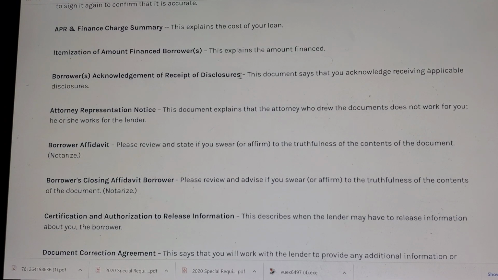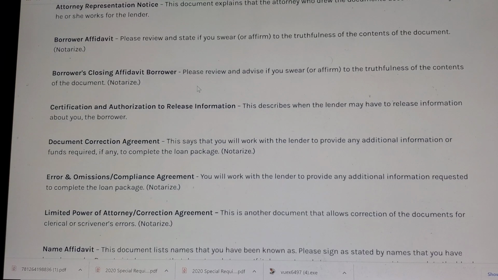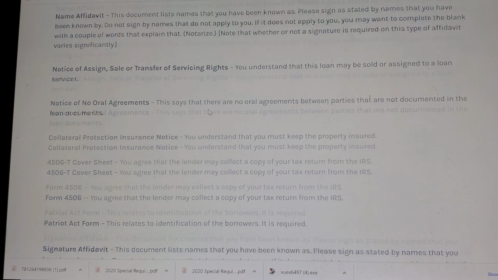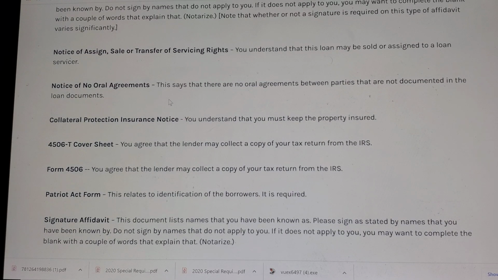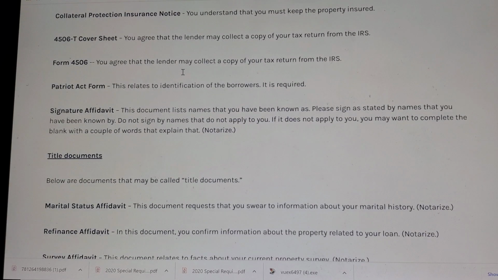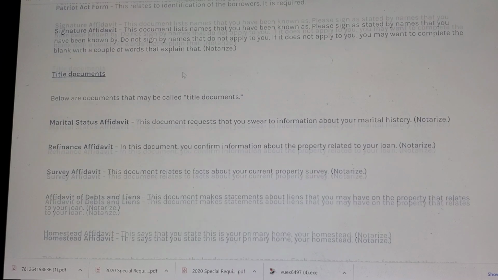Borrower's acknowledgement of receipt of disclosures. This document says that you acknowledge receiving applicable disclosures. There you go. Document correction agreement. This says that you will work with the lender to provide any additional information requested to complete the loan package. Notarize. And it tells you errors and omission. You will work with the lender to provide any additional information requested to complete the loan package. Notarize. See? It's not difficult. But being on the spot, public speaking is a challenge for a lot of people, because all eyes are on you.